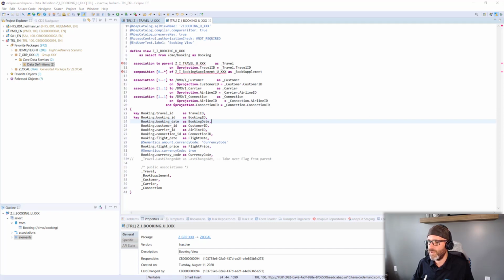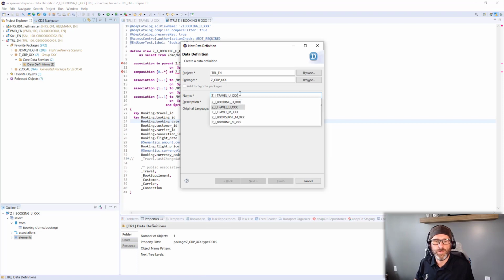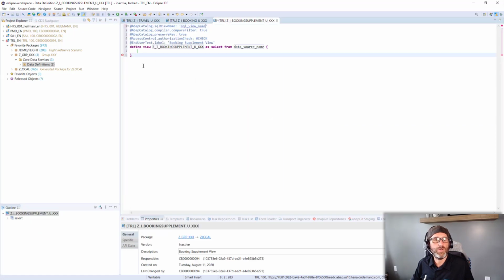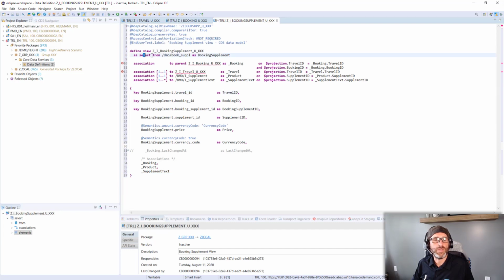And one more time, we'll create another view. We'll call this one ZI Booking Supplement U XXX Booking Supplement View. Next, finish. Copy and paste our code in here. So again, select from the booking supplement table with the alias booking supplement with an association to the parent booking, which again we have created but not yet activated. Association back to travel, which is not yet activated, and then an association to the supplement and supplement text views as well, and then the listing of our columns. Go ahead and save that.